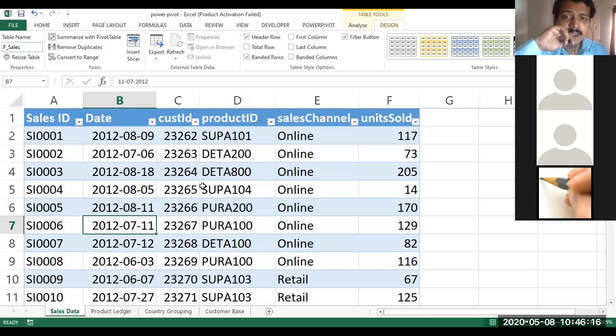F is, in database terms, this particular table is called a fact table, or a transaction table. This table has all the sales transactions. Hence we call this a transaction table, or a fact table. Facts are nothing but raw data. So it is called a fact table, so I am using the alphabet F over there, F underscore sales.